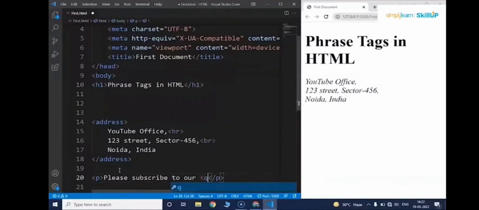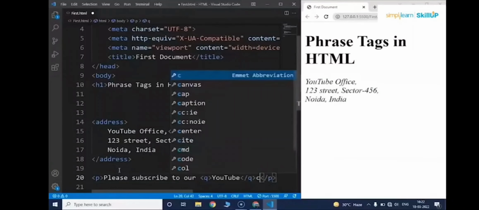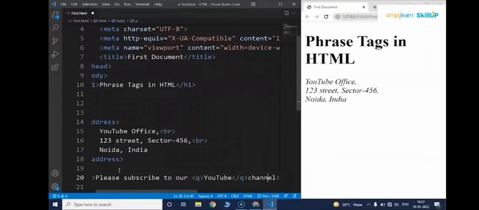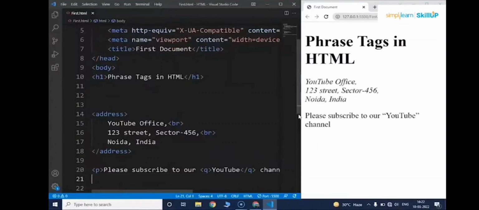So for that we are going to use the quotation tag. This is the syntax. We have to write simple Q and we have to put the word YouTube inside it. Fine, then we'll write here channel and we have to put a space over here. Save the program, and you can see it says please subscribe to our YouTube channel with YouTube present inside double quotes.